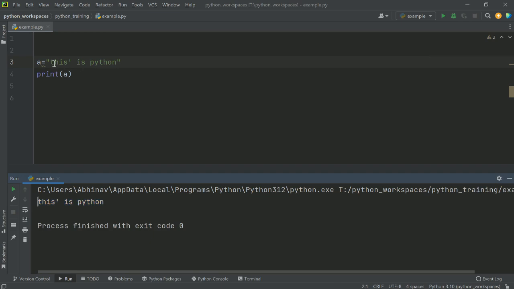Similarly, vice versa is also true. For example, if I am creating a string using single quotes, then inside that string I can use a double quote without an escape sequence. This is still valid. So when I'm running it, it prints this is Python with double quote.